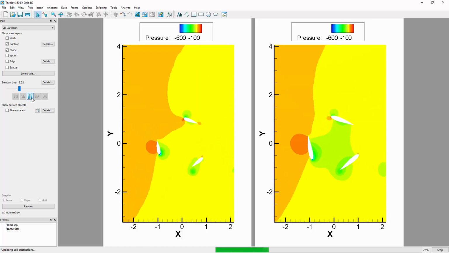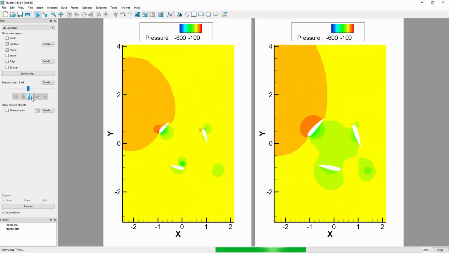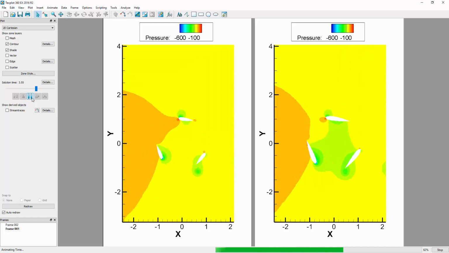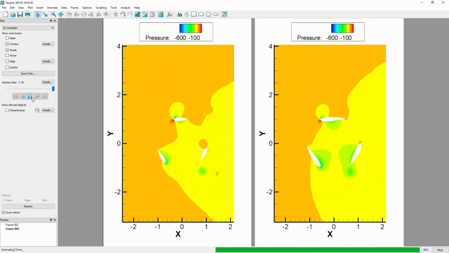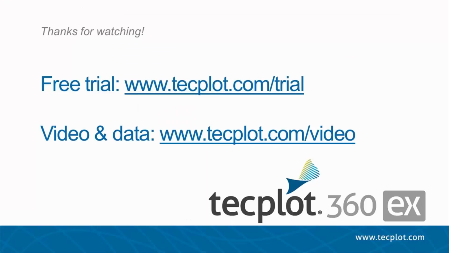Frame linking allows us to compare multiple geometries and similar datasets to point out subtle differences between them, while keeping certain aspects of the plots consistent. This concludes the tutorial on frame linking.